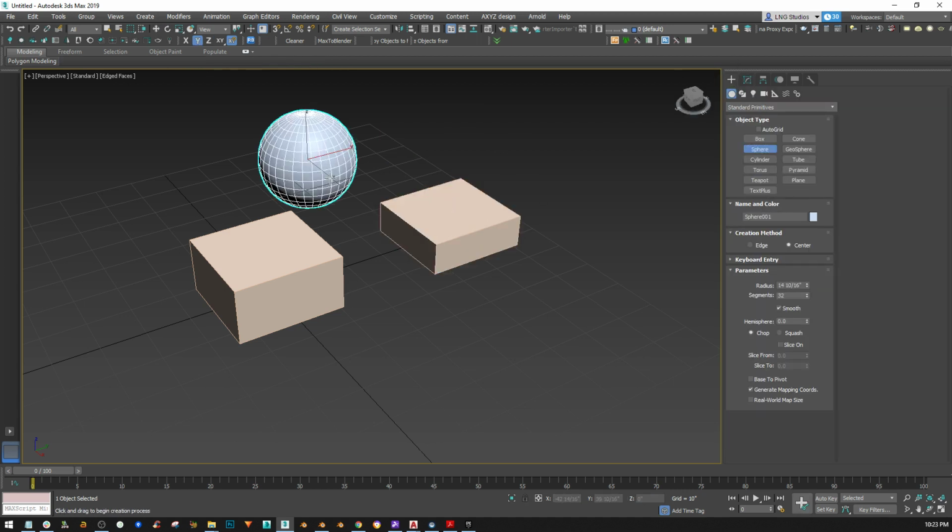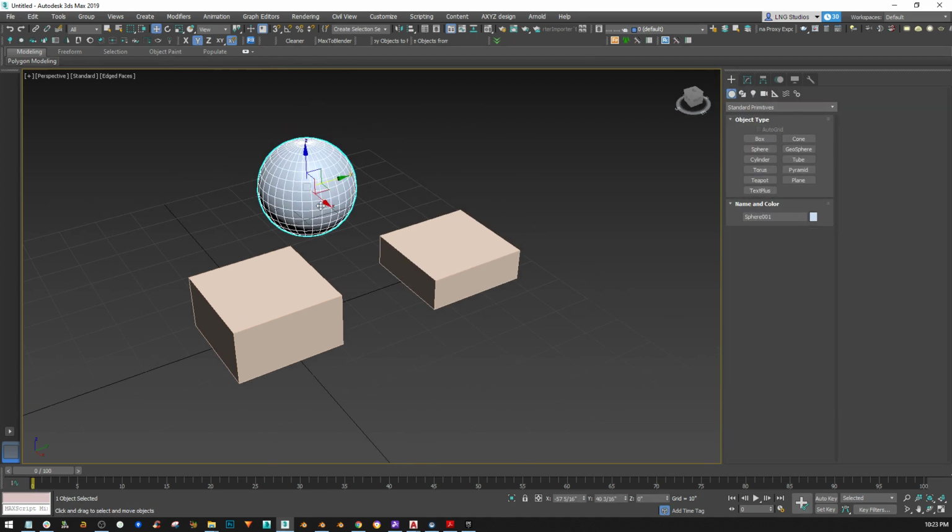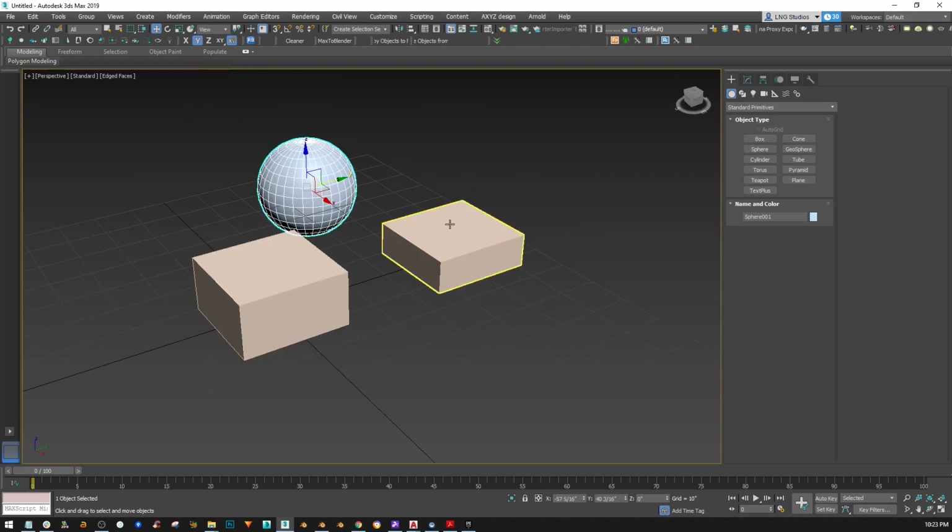Let's say that you create a sphere. There are no instances here anymore, right? How can I make this an instance of this, or make this back as an instance of this? You can't. After a couple of Control Z undo steps, you cannot do that anymore.